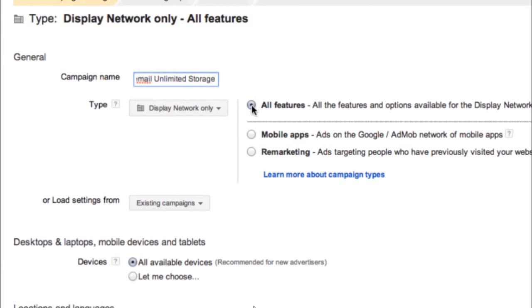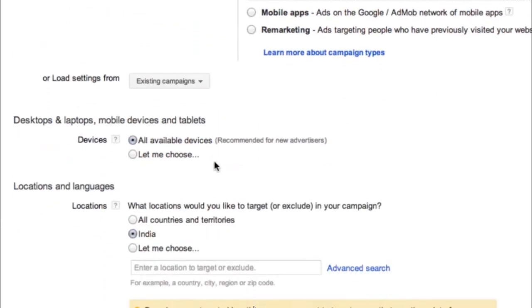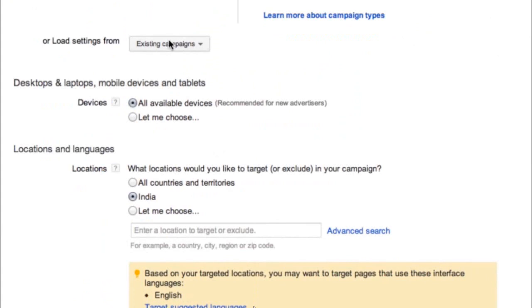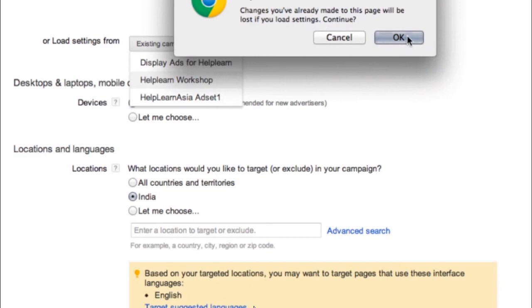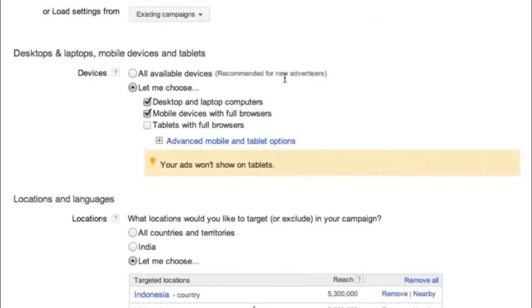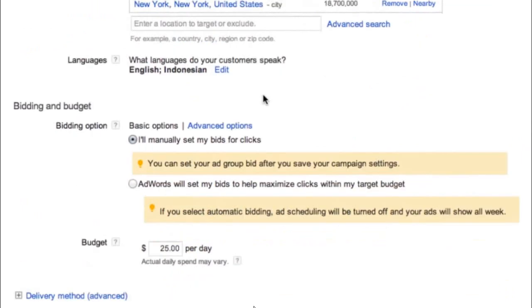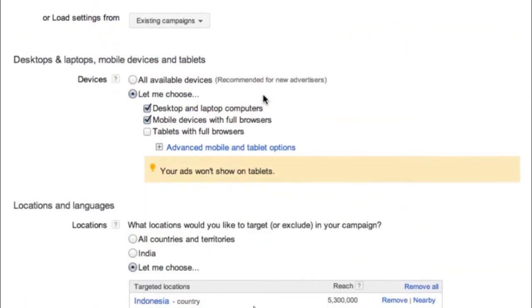Now we are going to be using all the features of this ad. As we saw in the search, there were multiple options for us to choose from. As far as the settings are concerned, since we created a search ad earlier, we can actually tap on it to just load the default settings from there. So let me use the settings which we used for Help Learn workshop. Now as you see, some of the settings which I had used earlier have already been loaded in this ad. This makes the process of creating ads faster, so you do not waste time going through each step and doing it again.